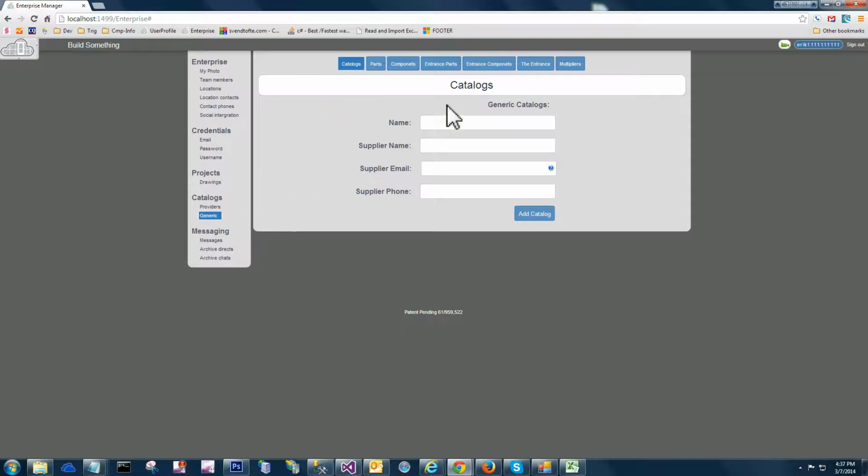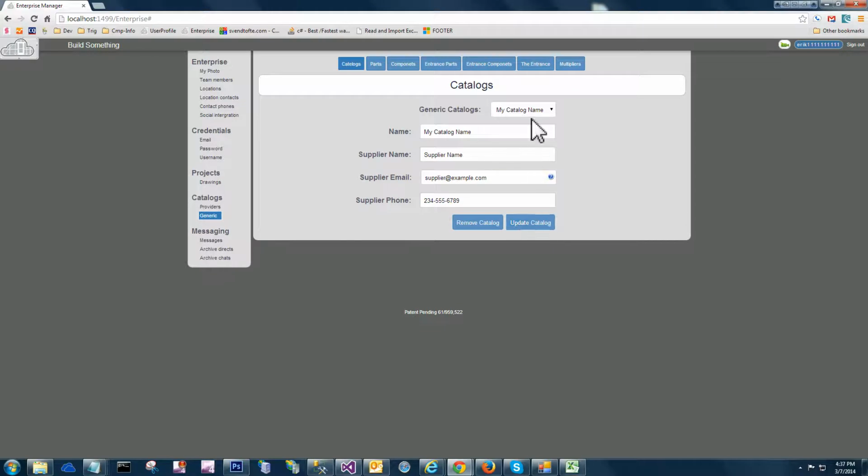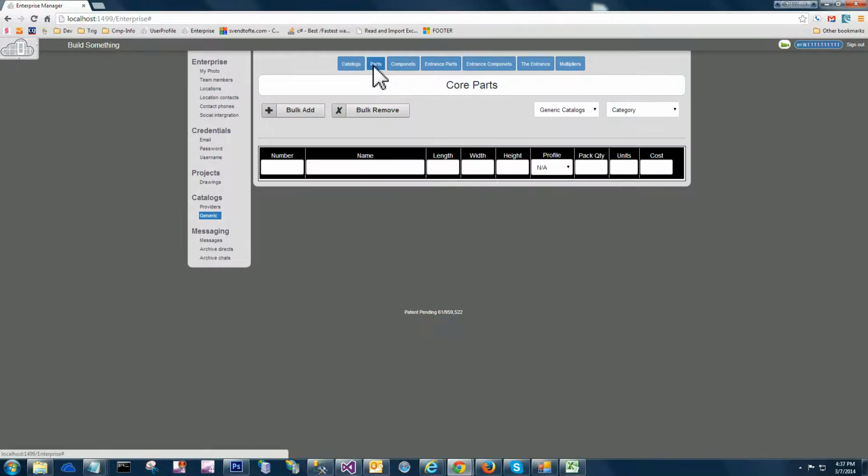So we're here on the generic catalog. We'll just name us one catalog. Okay, go ahead and create us a catalog so we can actually add parts to it. And here's where the magic comes in. We'll go ahead and click on parts.